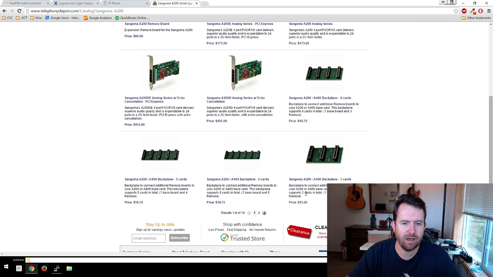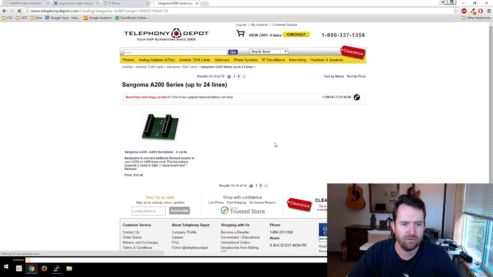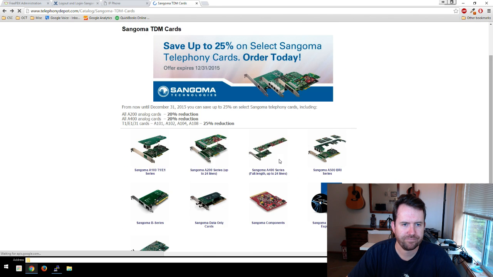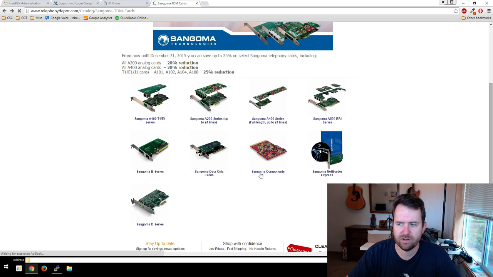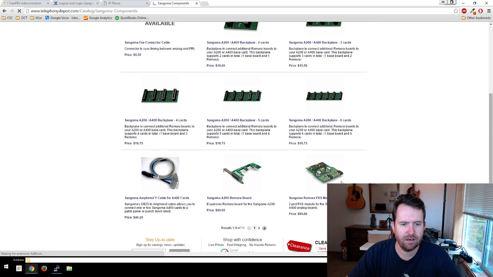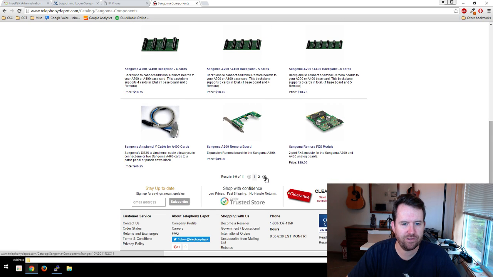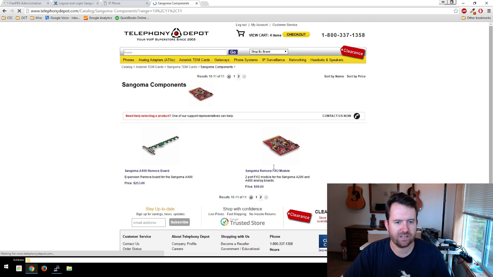So it can have up to two modules, right? So you've got, where are the modules? Hang on a second. Here they are, Sangoma components, right? So you've got the FXS module, which is not what you want. But here's the 2-port FXO module. So basically it's $455 for the base card plus $99 for the 2-port FXO module, for just about $554. And then that's your 2-port card. And then you still have 2 ports available. You can add another module down the road if you want. So that's what I would recommend.